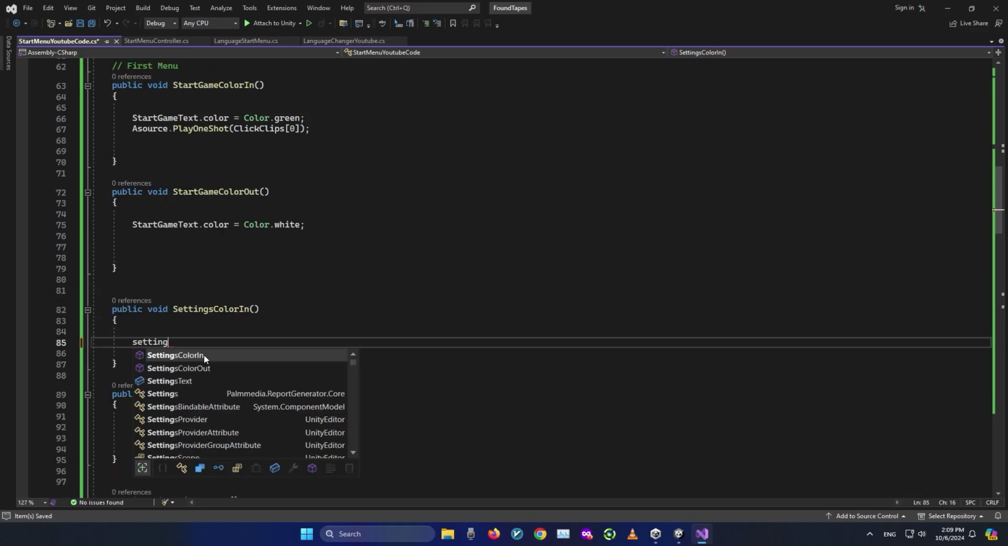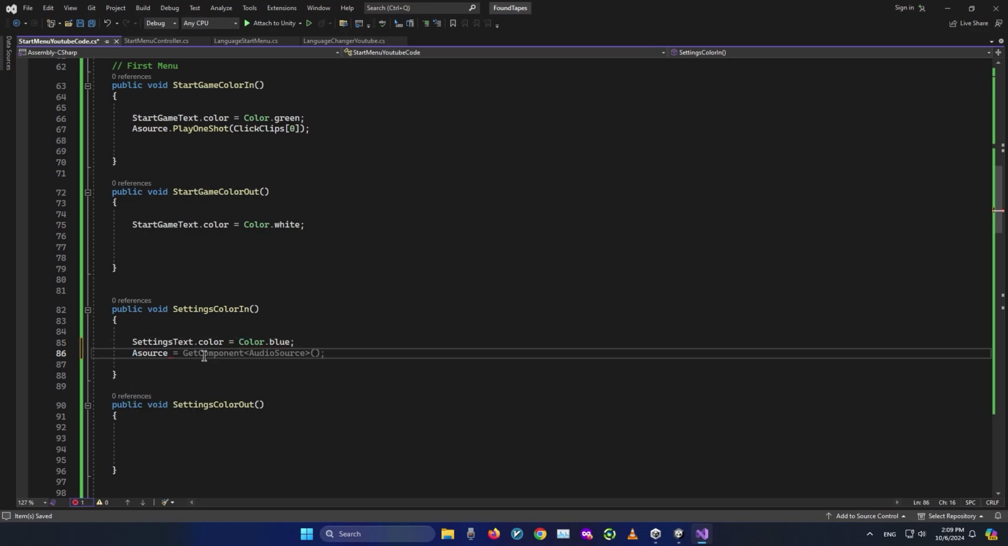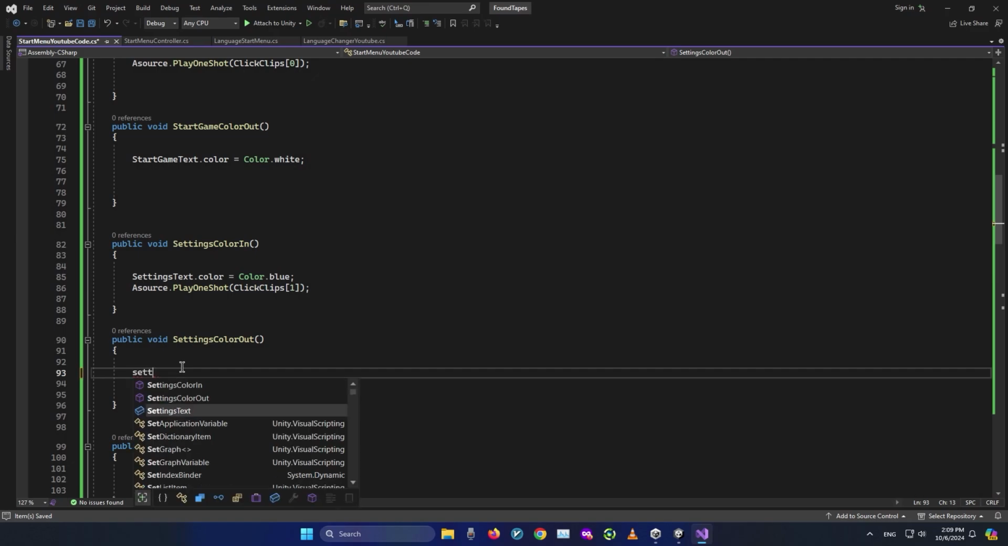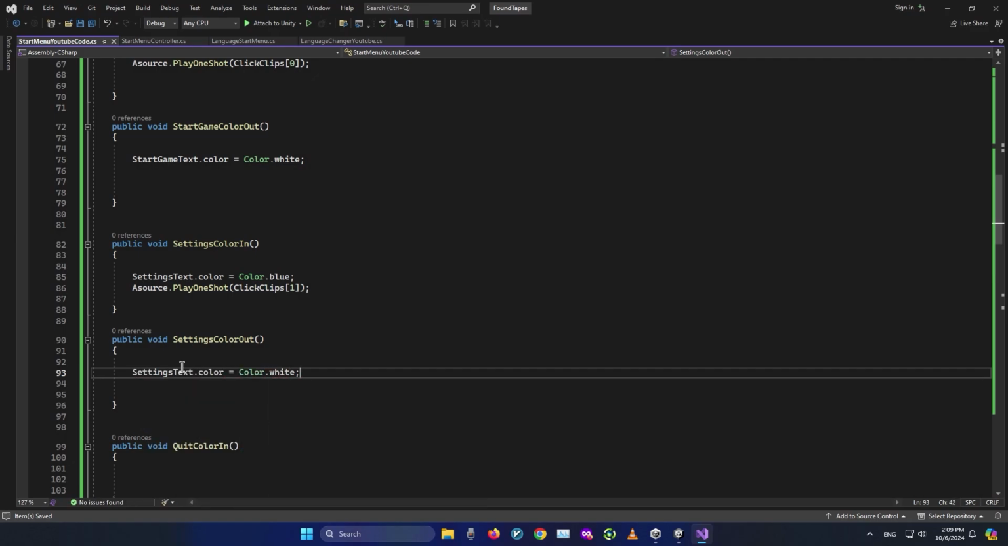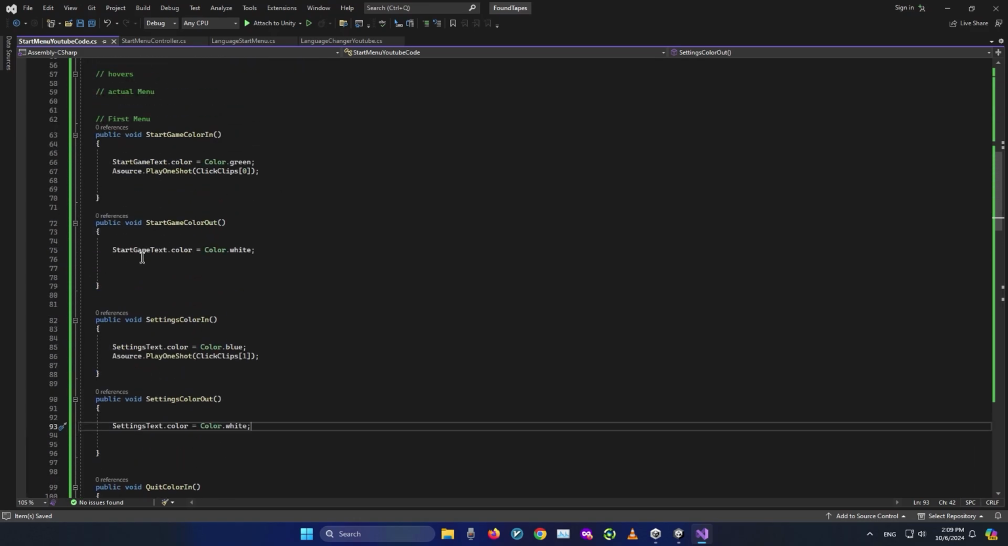For the settings, I can say settings text dot color, for example, color dot blue. The audio source again, click clips house number 1 this time. And when we hover out of it, we're just gonna say settings text dot color equal to color dot white. You want to reset the color. So I'm gonna do all of this, and I'm gonna fast forward so you guys don't have to watch all of this.